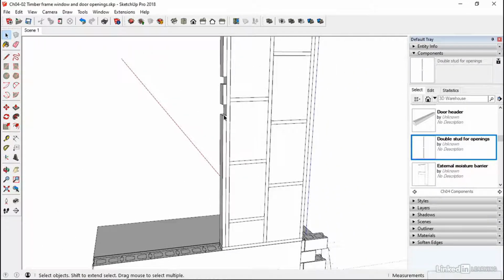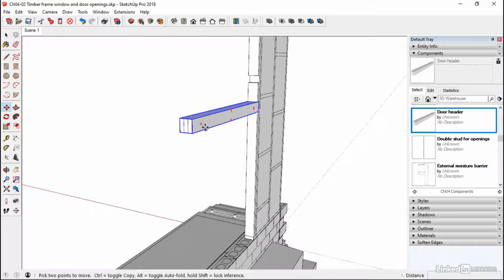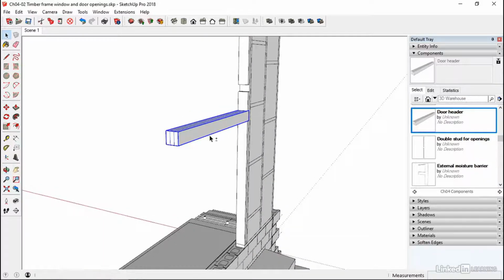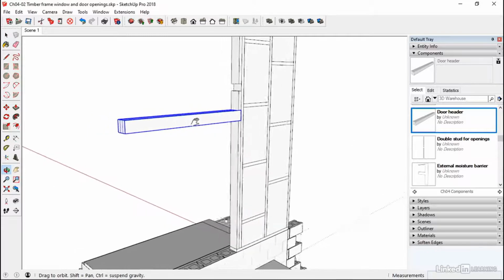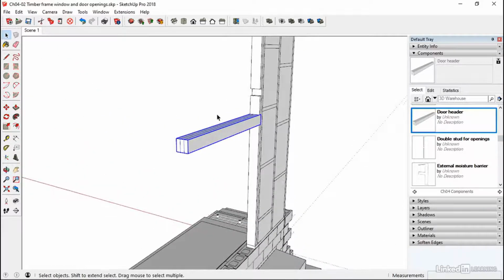Now we've got the spaces left out for the door header. And I've assumed three bits of stress grade timber would do the job. But just to be on the safe side, you might want to consult a structural engineer when you've got quite decent sized openings to see whether this would be sufficient. Obviously, these would be bolted together as well to add a little bit more stiffness. But that should do the job. But I am not a structural engineer, so obviously check all these things beforehand.